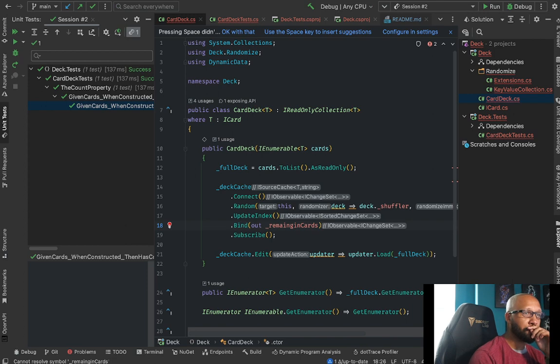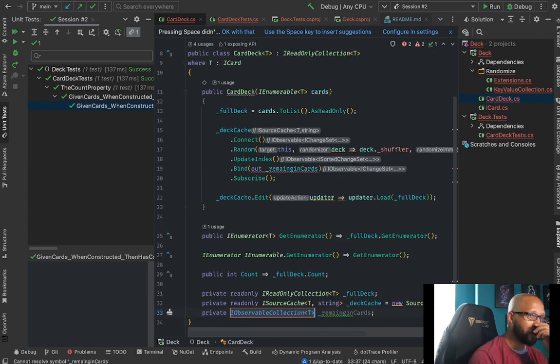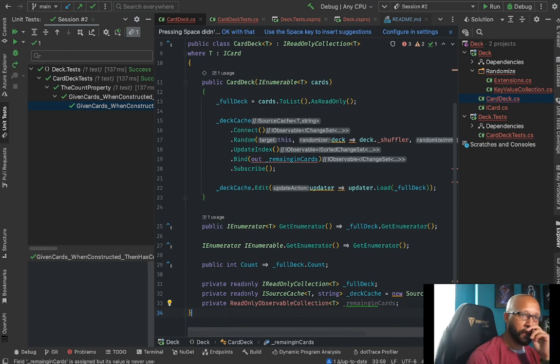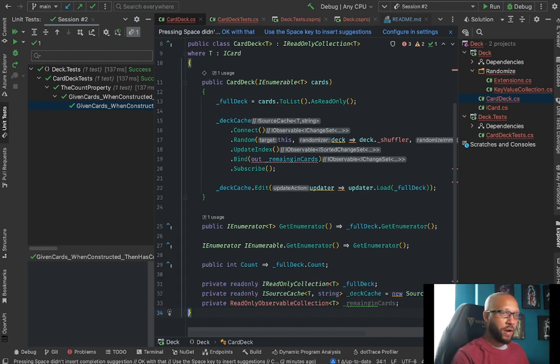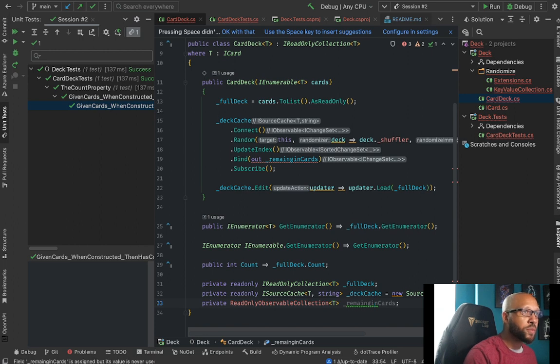This is going to be, right now, I think we're going to use a read-only observable collection. I don't think I care at the moment. Didn't spell that right. Thank you, Ryder, for telling me that I'm a horrible speller. Remaining cards. Remaining. Oh, gosh. Still can't spell. Third time's a charm. All right, cool.